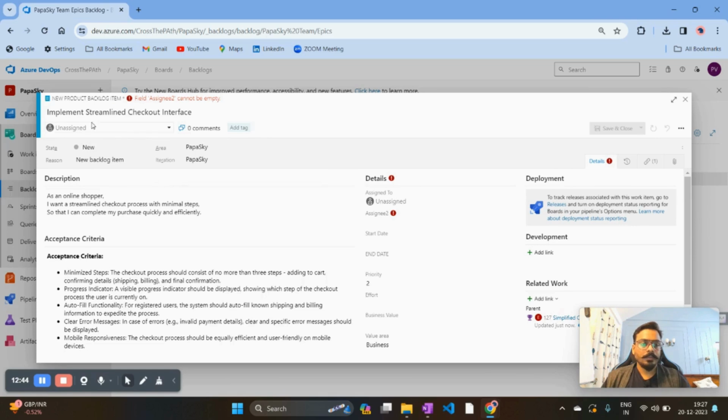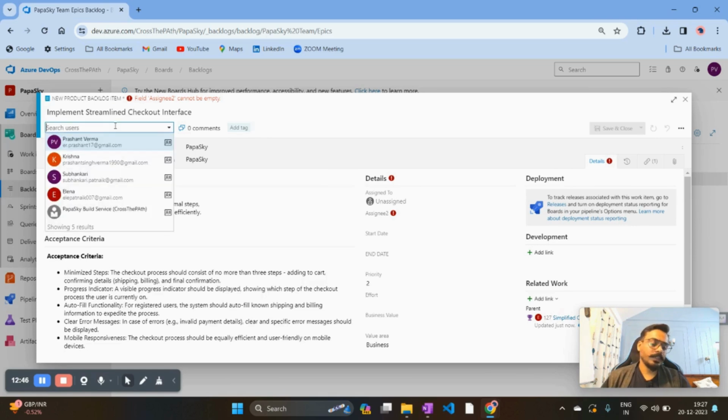So once you put the acceptance criteria, now you can see the important field, assigned field, right? Now here is a catch. If you have noticed in the previous epic and the feature, we have put the owner of this epic and feature as a product owner, but the user stories usually belong to the developers who are going to work on those user stories.